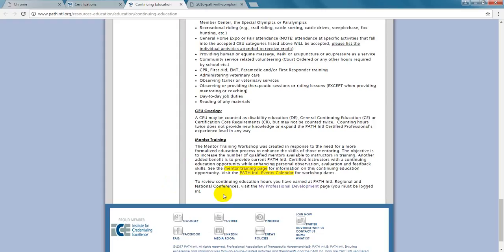And last but not least, to review continuing education hours you have earned at Path International regional and national conferences, visit the My Professional Development page. You must be logged in to look at that page, but you're welcome to click on it and it'll ask you to log in and it'll take you to it. And I do know that some regional and national conferences may not be listed under your My Professional Development, but definitely if you did go, we do have record of it on our end. You're welcome to give me a call again and ask me how many CEUs a certain conference was for, and I'm happy to look that up for you and let you know the breakdown of DE, CE, and CR.